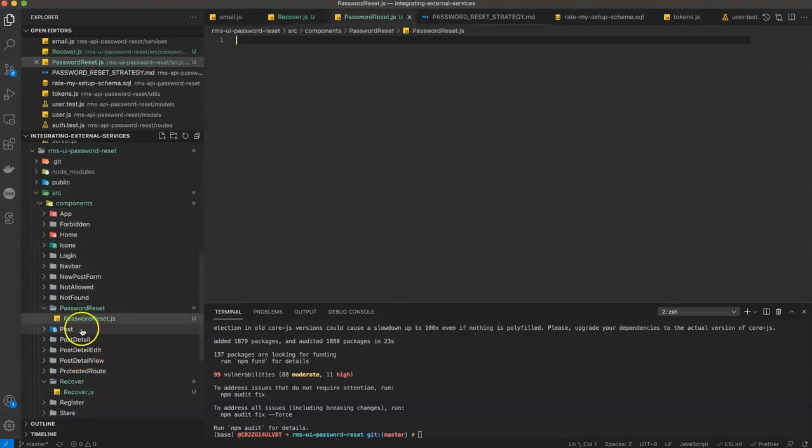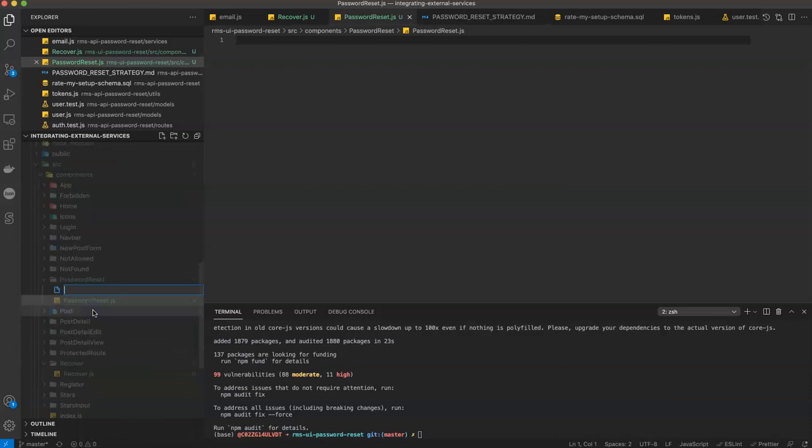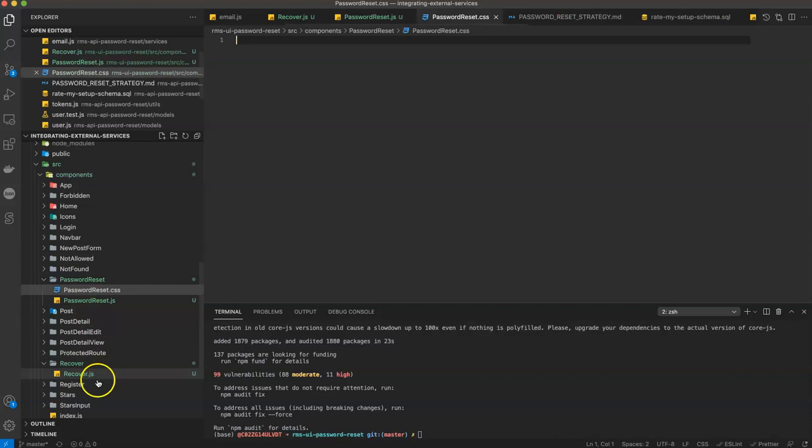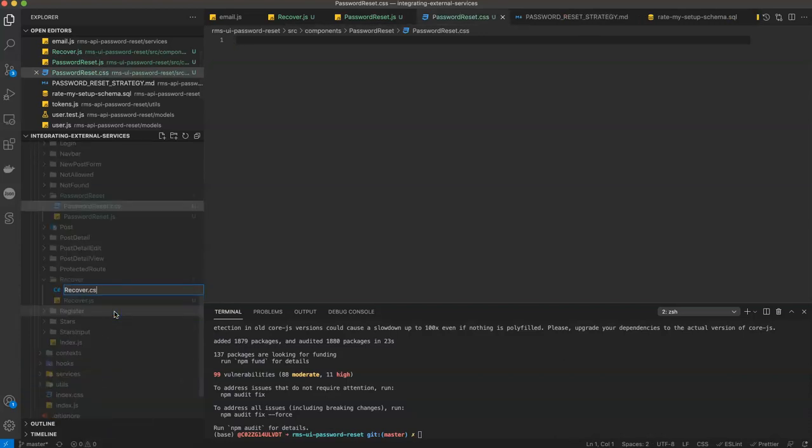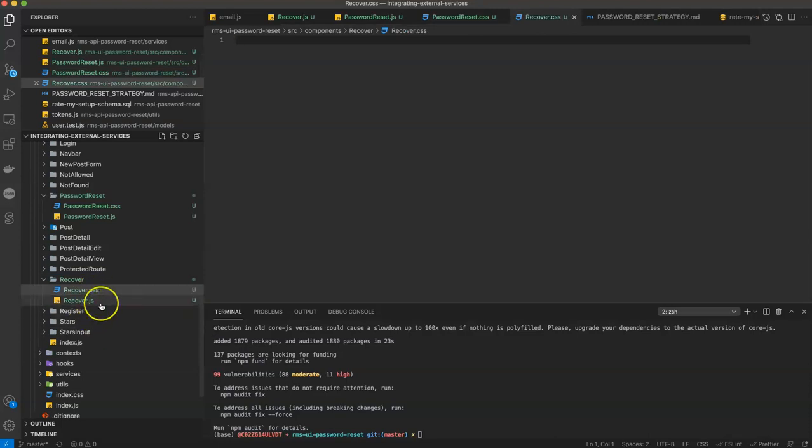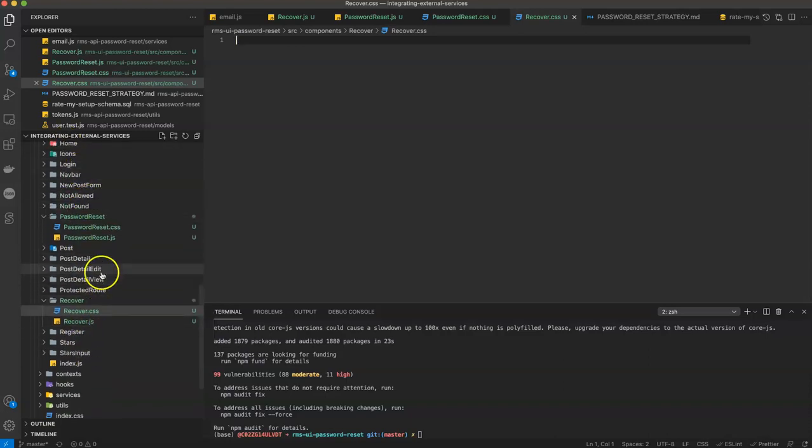Inside there, they'll probably both need CSS files, so password reset.css and new file recover.css, and we're going to give them basically the exact same styles that we gave to our registration and login components, but let's just code them from scratch so we get a feel for what we're doing here.